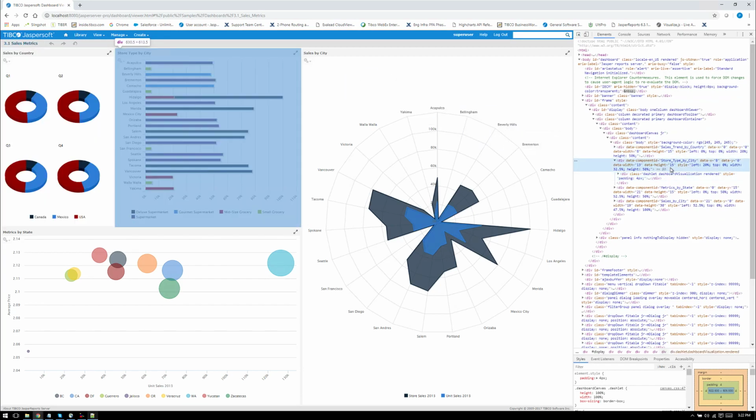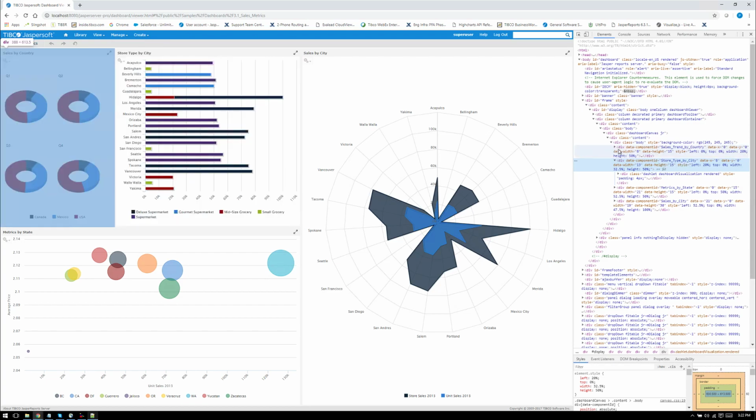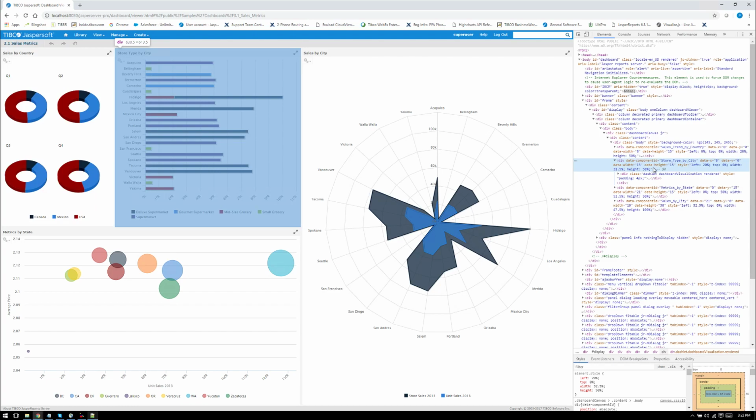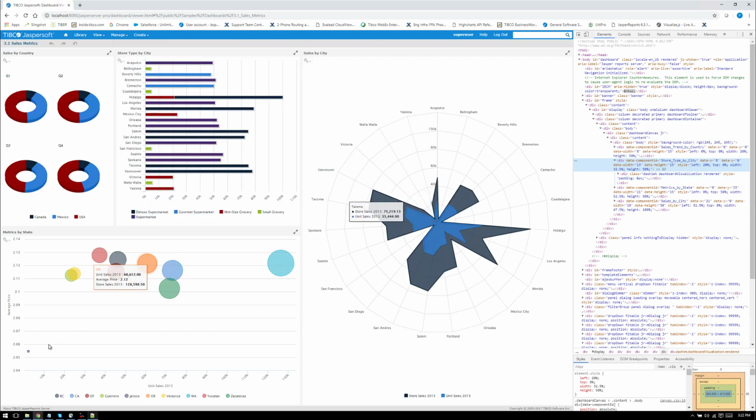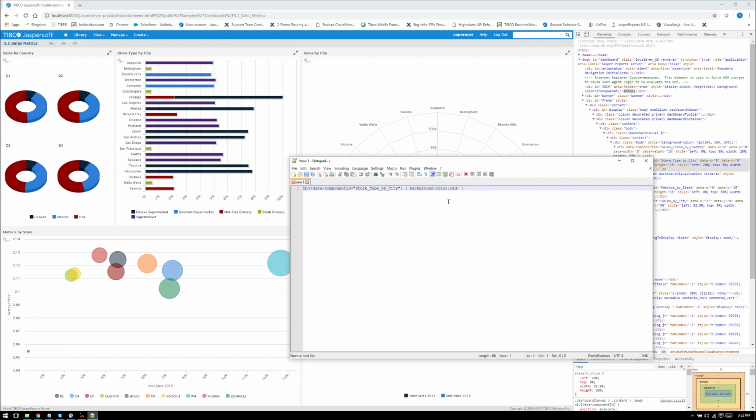Right above this is the information you'll need: div data-component-id store type by city. This is the information you need in order to add the background color. So what I'm going to do is open up any program. You can use the default Windows Notepad if you like. I'm going to open up my Notepad++. That's what I personally use. And I'm going to copy that down.